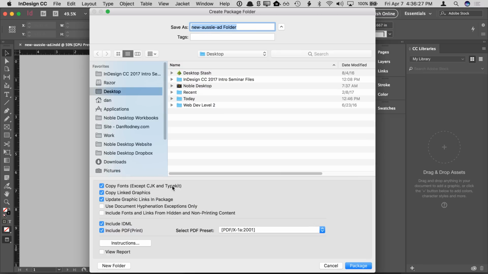And Typekit fonts are fonts that you get from the Typekit service. Now your printer also has the capability of getting those fonts from Typekit, so you don't need to give them the fonts. When the printer opens this file up, it would automatically give them the option to load those fonts from Typekit. So they don't need to come from you, they'll come from Typekit. So they don't need to copy the Typekit fonts.